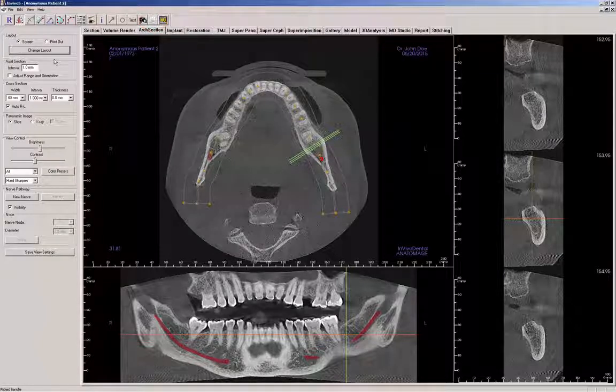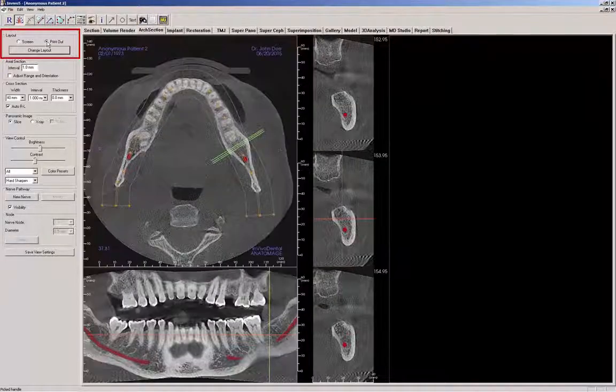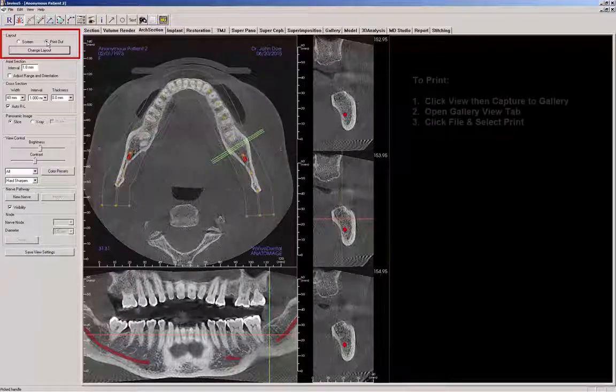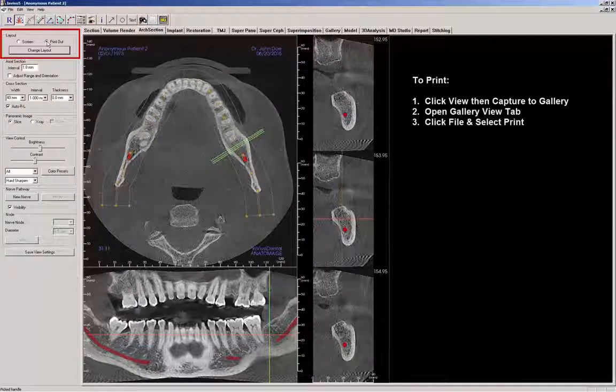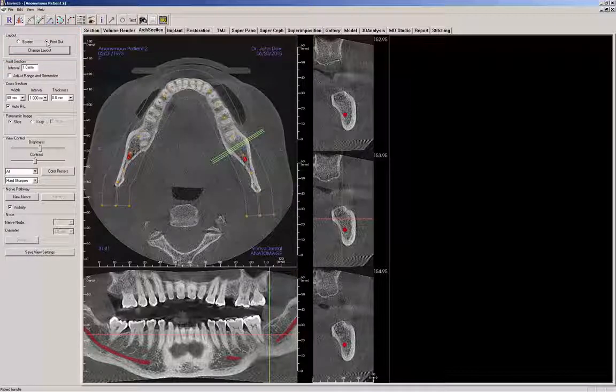Before we move to the SuperPano View tab, let's take a look at Layout section of the control panel. Screen layout is the default view and is optimized for viewing the image on a computer screen. Printout layout is optimized for printing. With the printout layout activated, what you see on the screen will be printed on the paper as life-size. To print, capture to gallery, open the Gallery View tab, then use the Print function in the File drop-down. Let's move to the SuperPano View tab now.